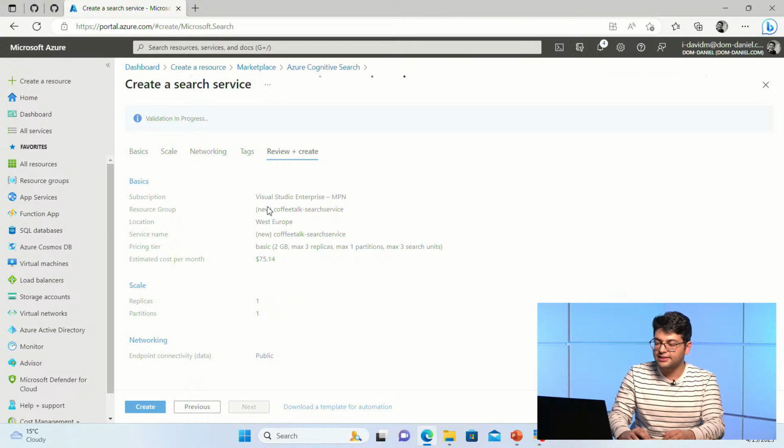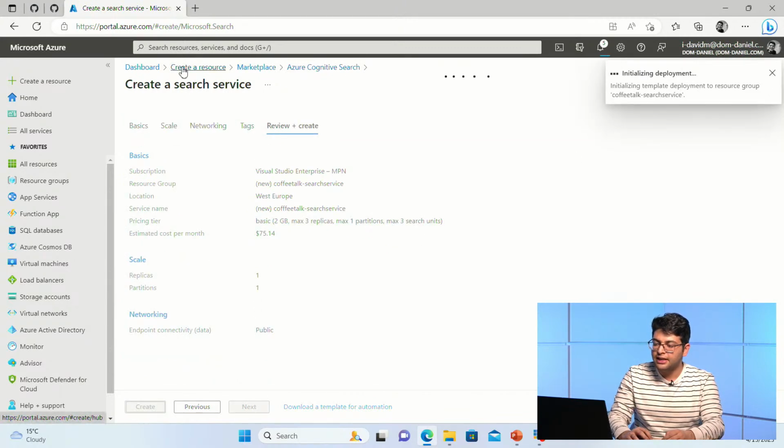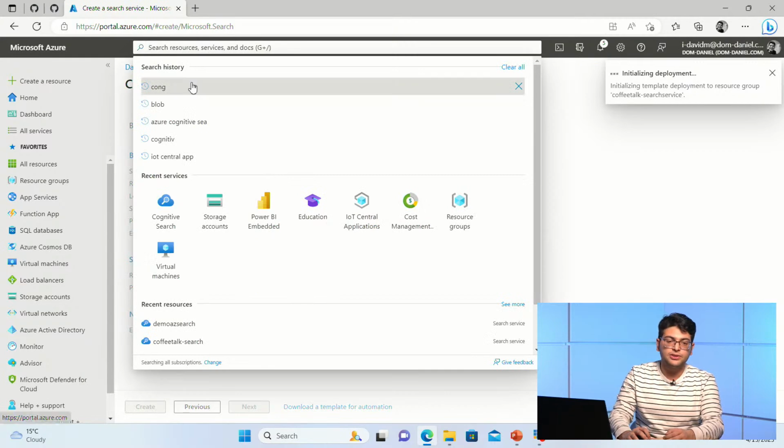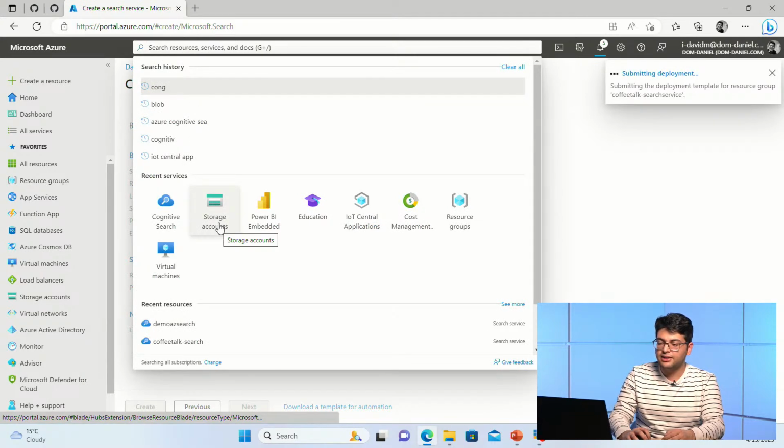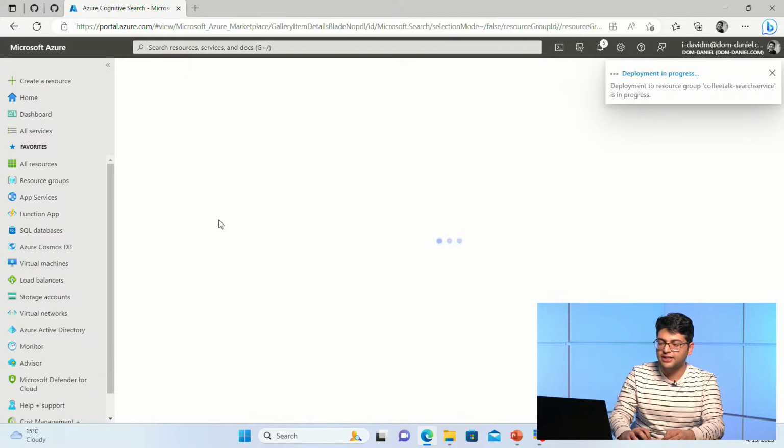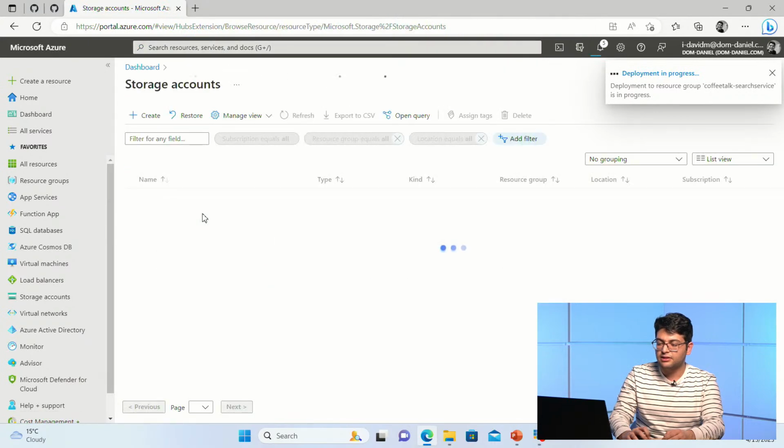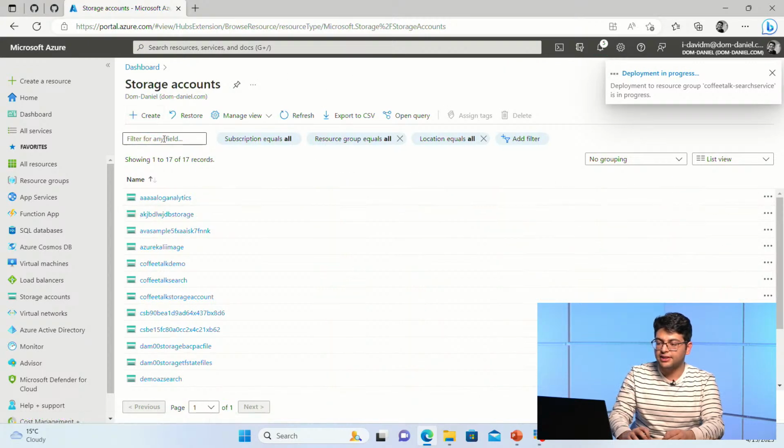Let's wait for validation. I have already done this. I have created the service, but we'll still go and create. This is going to take 2 seconds. And next, we need a blob storage. To do that, we go to storage accounts and create a storage account here.